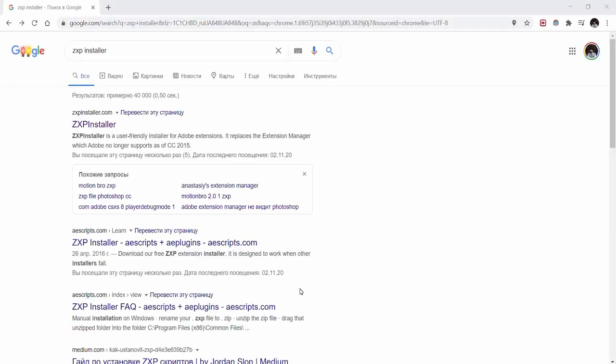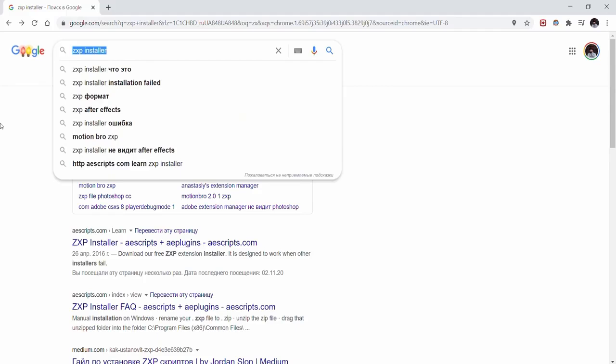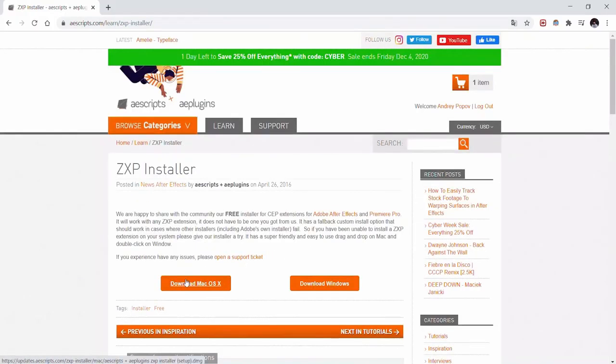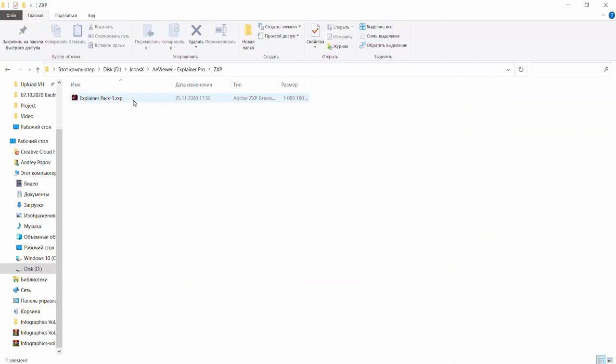I'll start with showing how to install the script. For this we need to Google ZXP installer and click AE scripts link. Here we can see two links, download for Windows and download for macOS. This is a free app and it doesn't require any registration, but we need it in order to install our script. Then we double-click our file and it will be automatically installed.